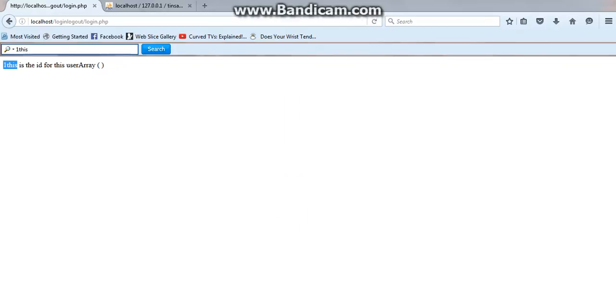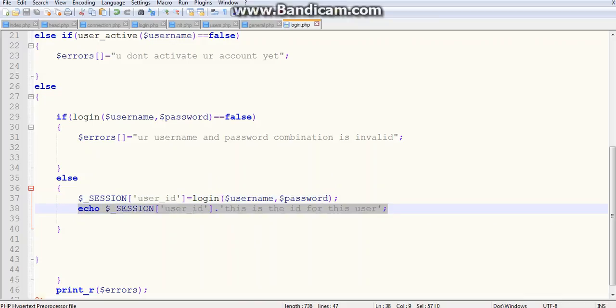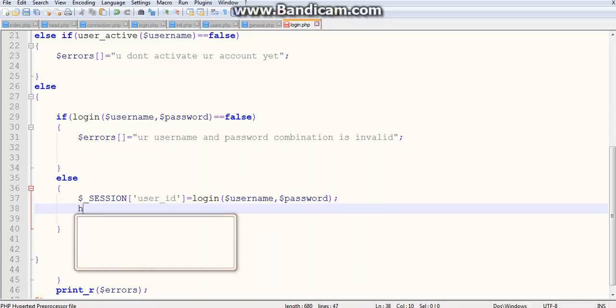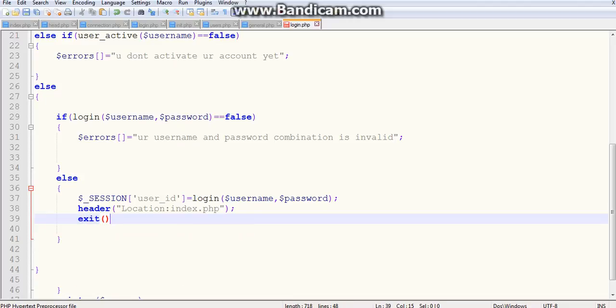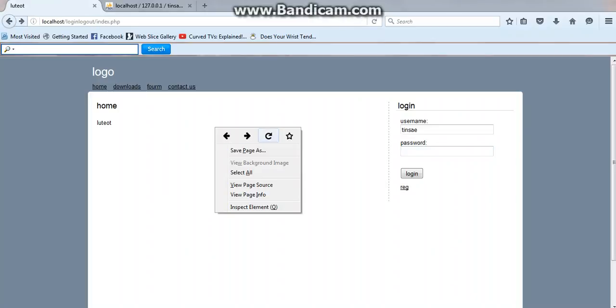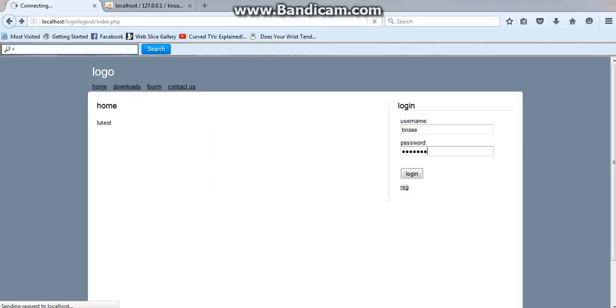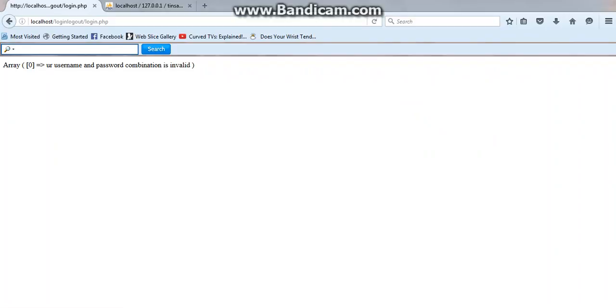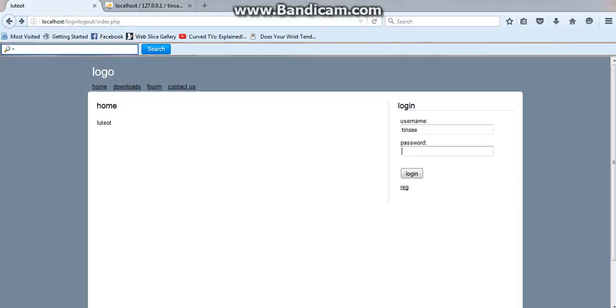So what did I want to do? I already stored the session here, so rather than this, I will redirect this page to another page. I'm going to use location index.php, then exit out of here. So when I'm typing something correct, it's going to redirect me. It says this because I intentionally typed a wrong username and password. If I use the right password here, it's going to redirect me back without any error.